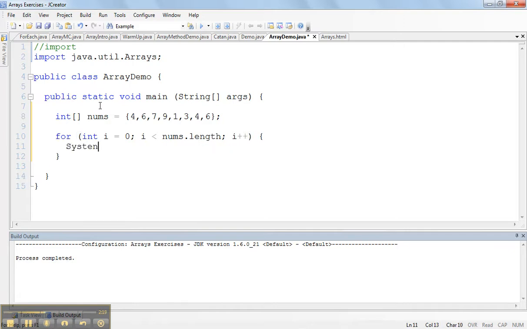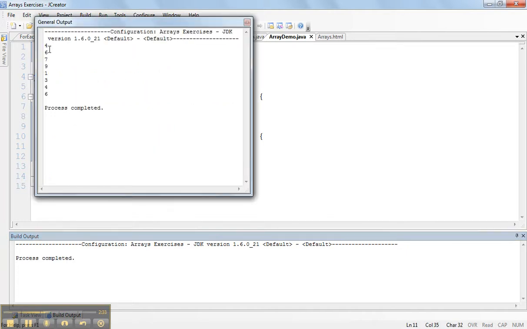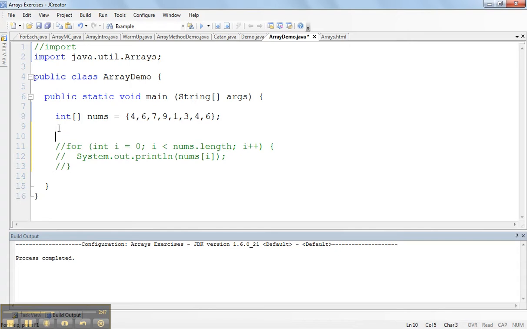And then I go System.out.println, and then I can say nums at element i. So if we run this now, there's the data for my array. But this is quite a bit sometimes to write, and if I wanted to quickly output the information, I can actually use this Arrays class. So let's comment this out, and let's look at another way to output the data.